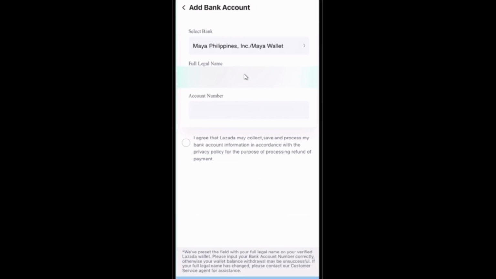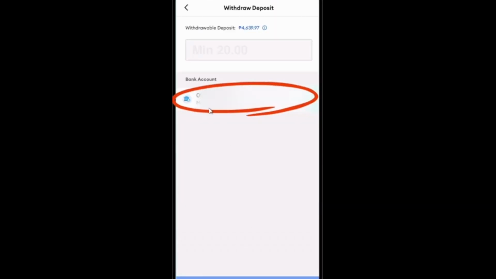You will complete full legal name and account number. Click and agree to Lazada My Collect and click add bank account. Right.